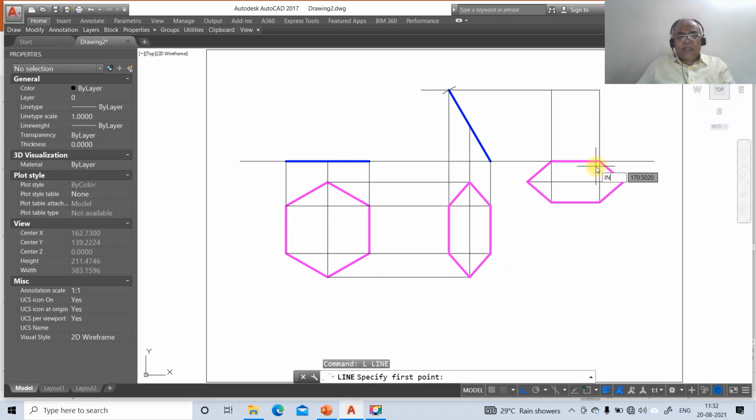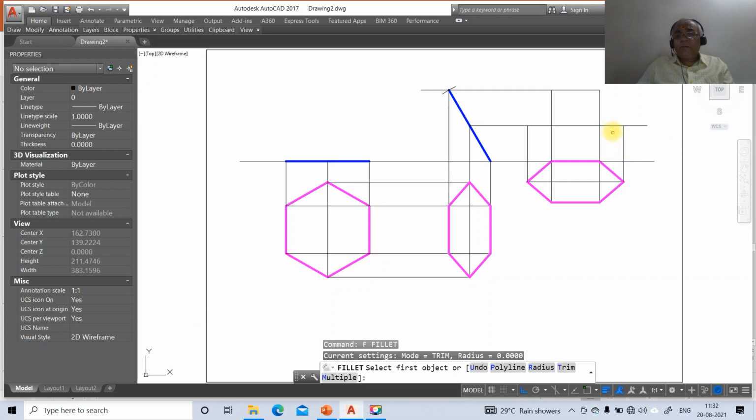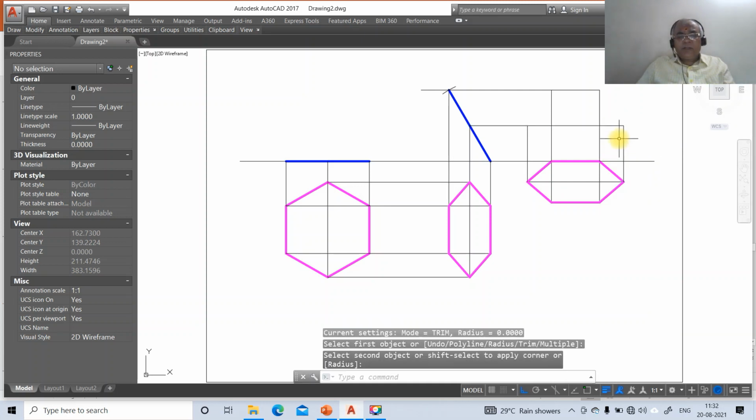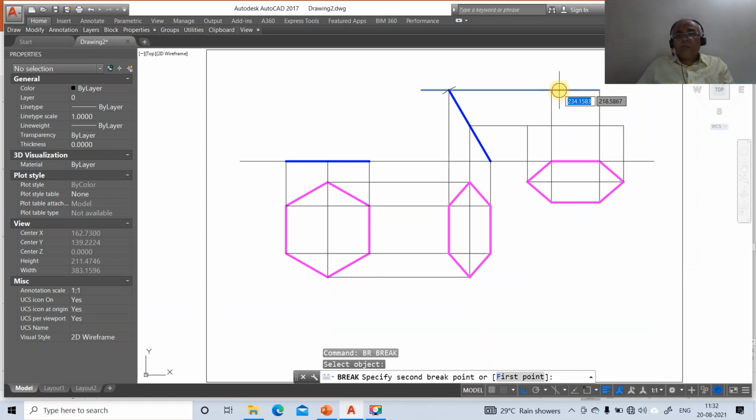Then go to line, take intersection of this, and then go to line, take intersection of this and draw perpendicular to this line. Similarly, line, take intersection of this and draw perpendicular to this line. Then go to fillet between these two, then go to break, first point, take intersection of this and say @.